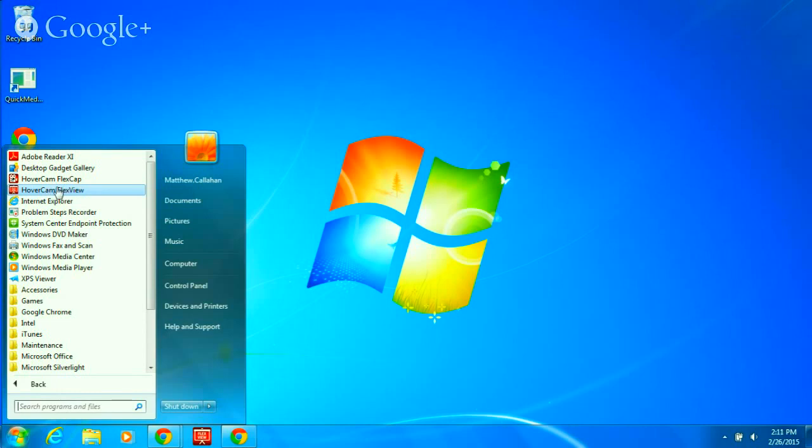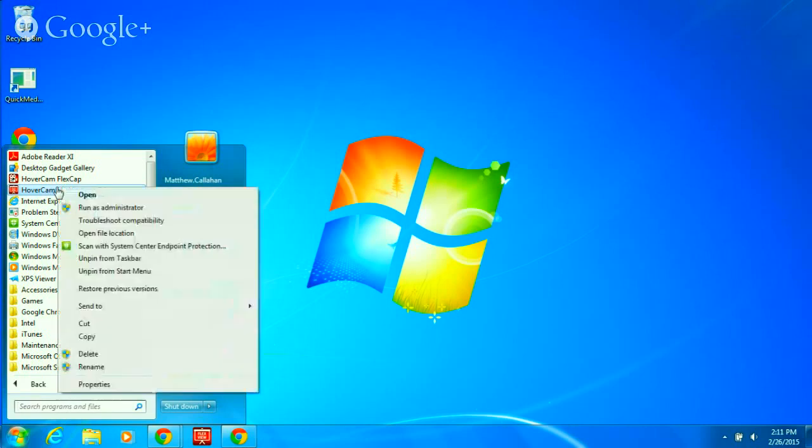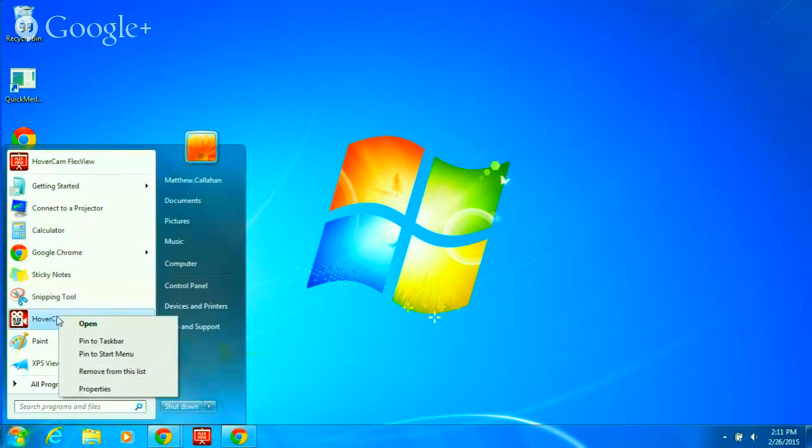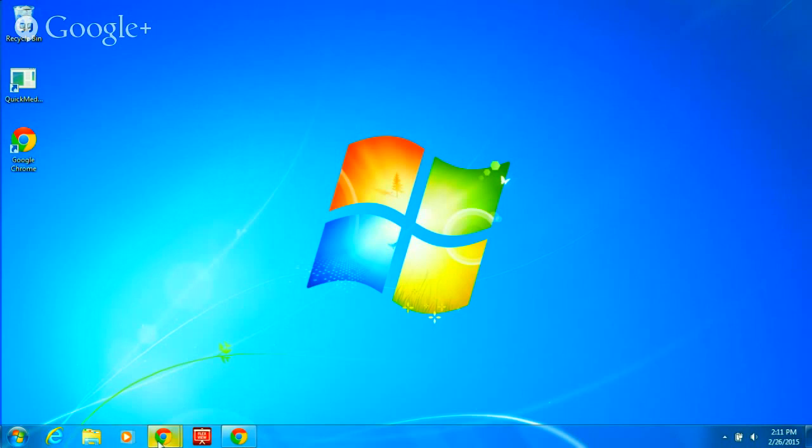software. In terms of making this more convenient for you, if you right-click on it, you'll have some options to pin it to the taskbar. So I've done that. I've put it down here. This is the taskbar. I've also pinned it to the Start menu. So when I just click on the Start menu here, there is HoverCam FlexView right up there. Absolutely, I recommend that just to get it a little bit easier to get to.